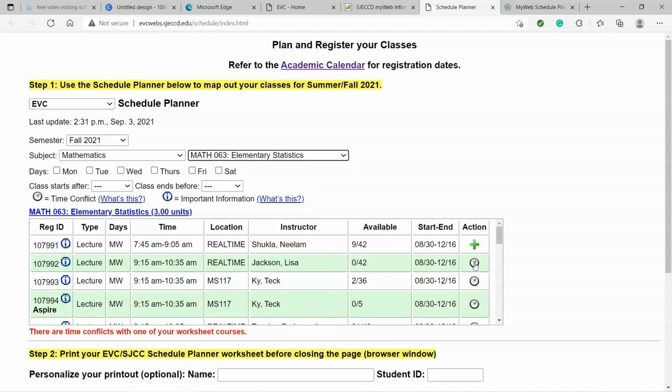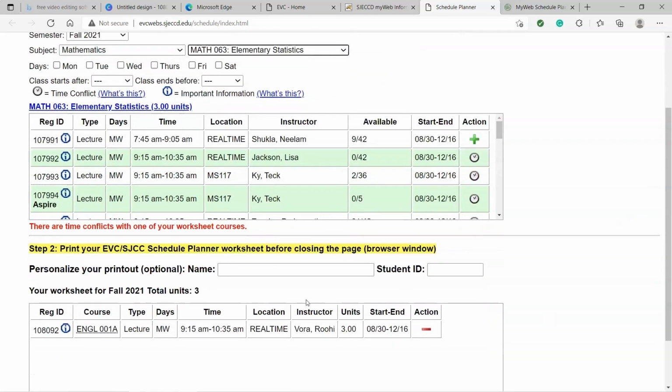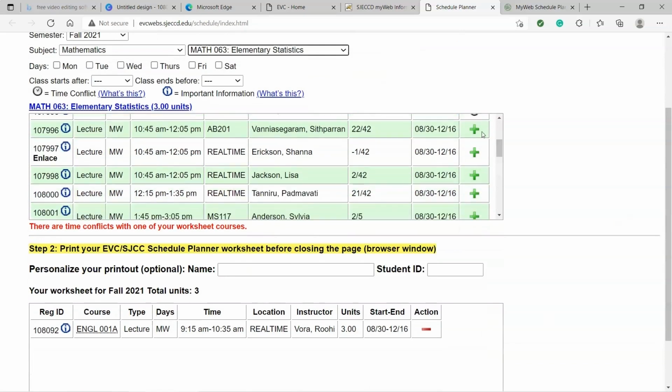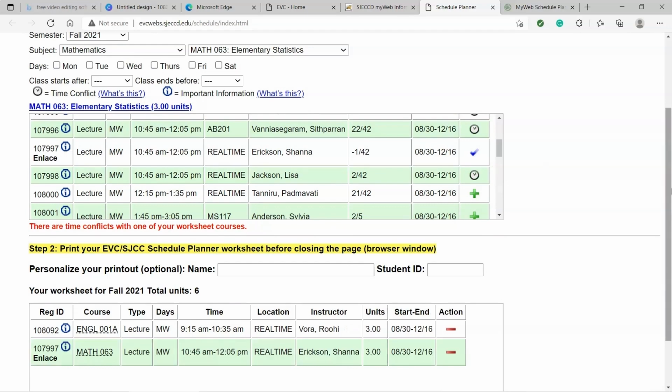Now look to the right here. There's some clocks. Those clocks mean that these classes are not available to me because I already have a class at this time below. So I have to choose what's available. Okay, and I think I'm going to choose this Monday, Wednesday. So I'm pretending like there's seats still available here, but this is just for the sake of this demonstration.